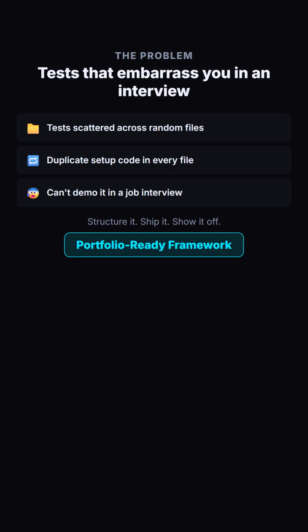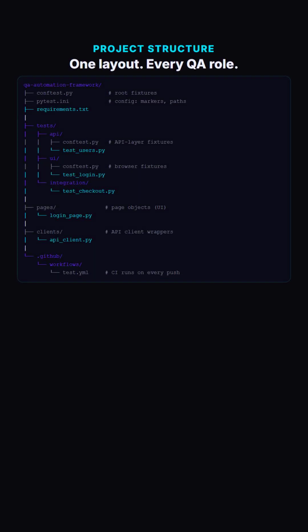This is the episode that ties the entire series together. Let us build it. Let us start with the project structure. This is the skeleton of a professional framework. At the root, you have your configuration files. pytest.ini or pyproject.toml for pytest configuration.